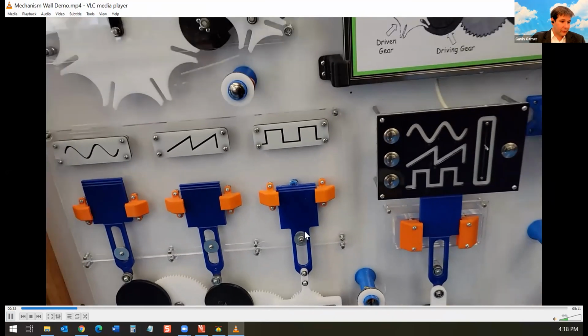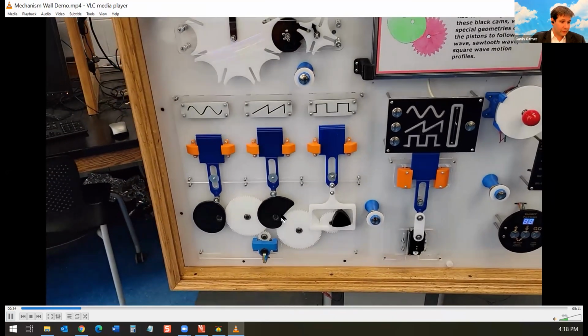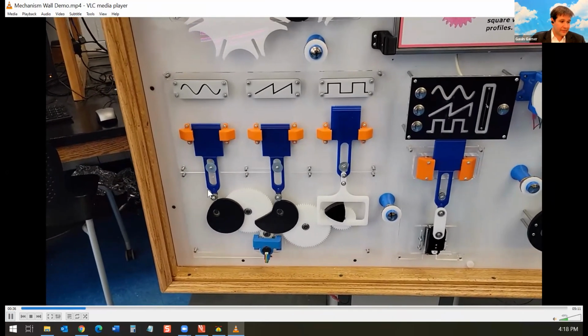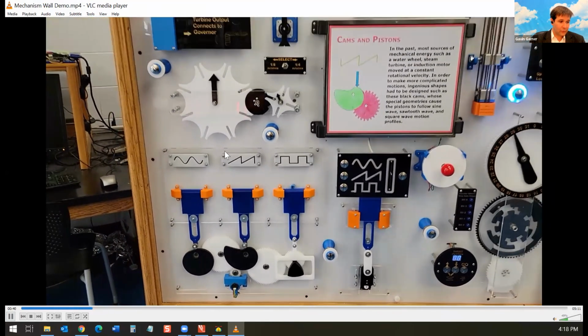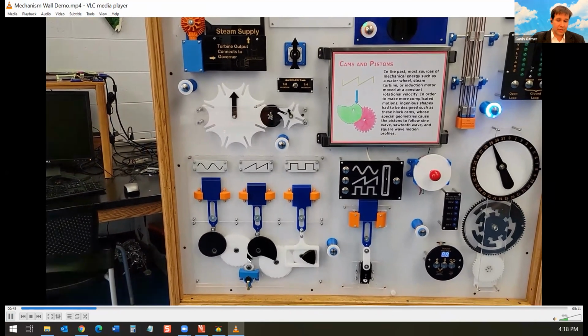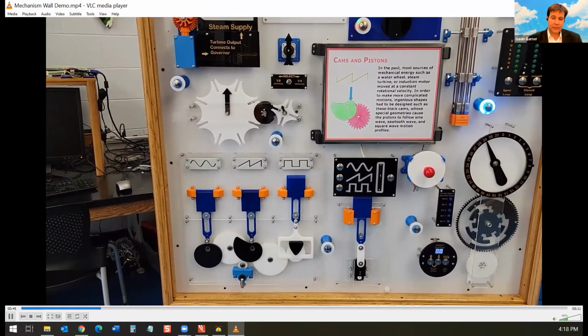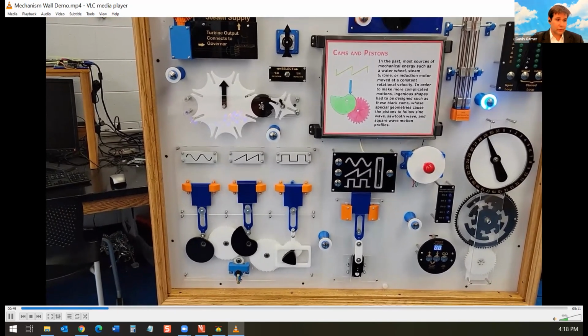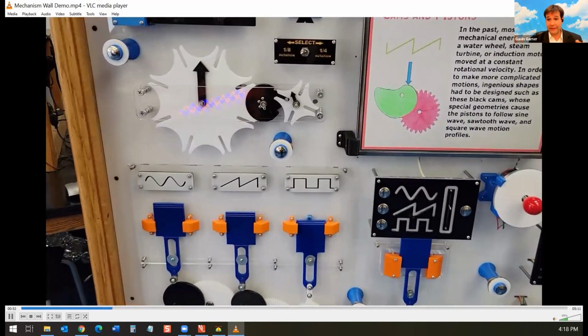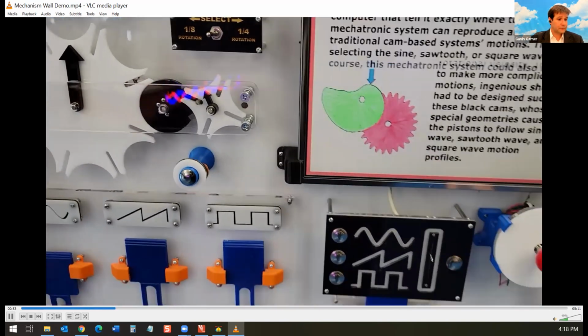Some other examples of how we can make fancy motions is to use cams. These little black shapes are all different sizes, and as these pistons roll on them, this one goes up and down a sine wave, this one goes up and comes down quickly to do a sawtooth wave, this one does a square wave, simply by these shapes. So again, the old paradigm in mechanical engineering and mechanism design was to start with a simple motion and then convert it to more useful motions with really cool shapes. And of course, the math can get very complex as you're trying to model that.